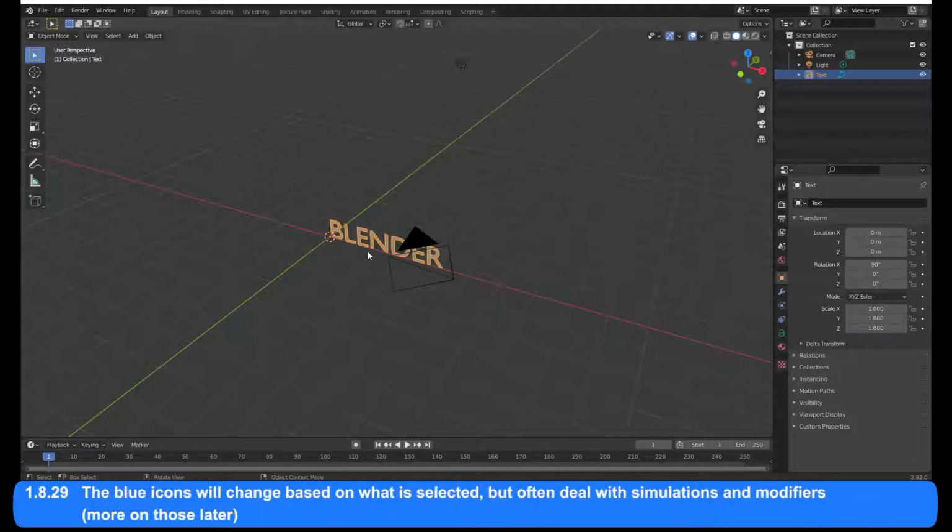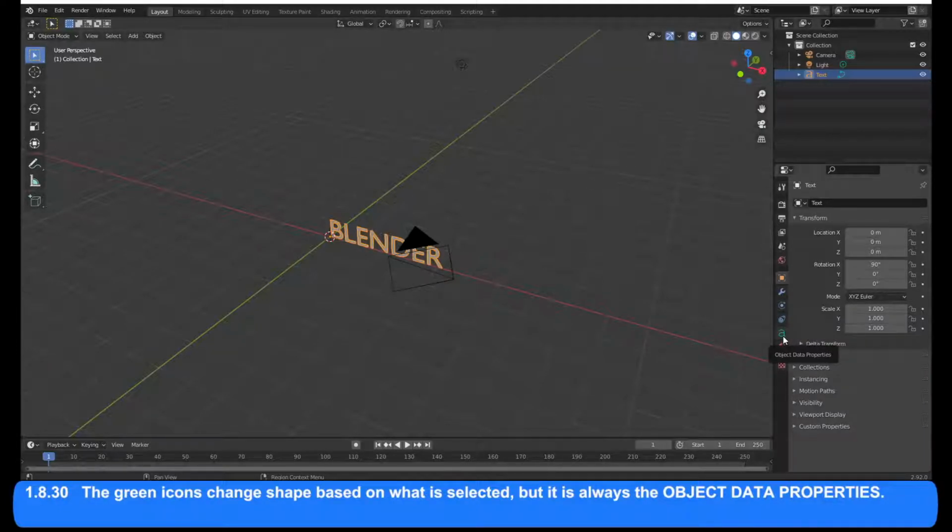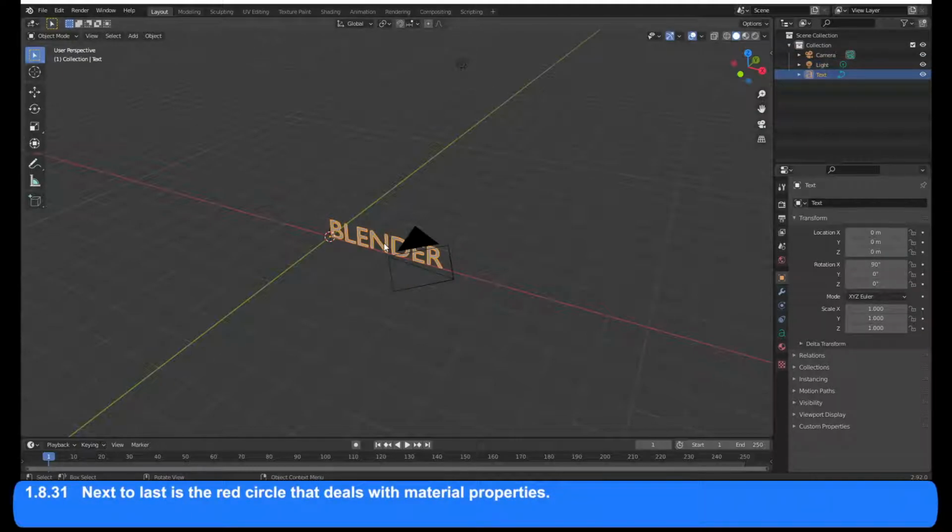A few other options. The blue icons, these next few, deal with simulations and modifiers, which we will talk about a little bit soon. The green icon is called the Object Data Properties tab, and a lot of the properties related to your object can be changed in this tab. And the next to last one, I should say, this red circle is the Material tab, and that would be where we change it to a metal or a plastic or make those changes. The very, very last one, this little checkerboard, deals with textures.